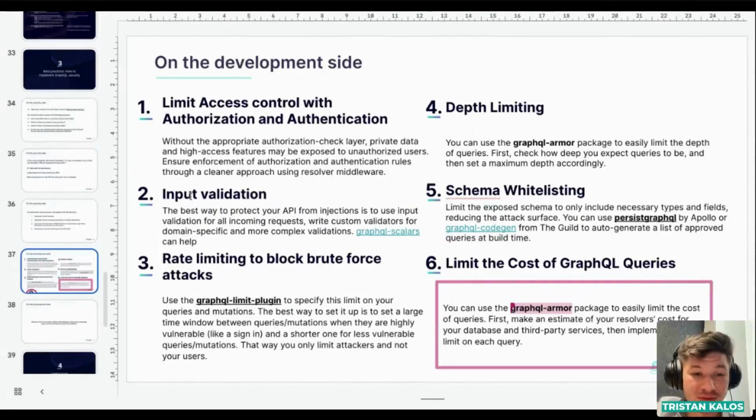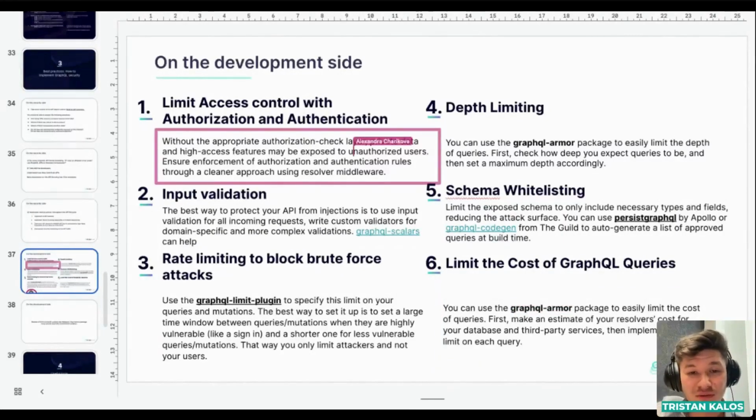Validate all your input. There is a nice library called GraphQL Scalars that has been published by the Guild, and it helps validate all the parameters in your GraphQL APIs. I really encourage you to validate all the input parameters because it greatly reduces the attack surface of your GraphQL endpoints.